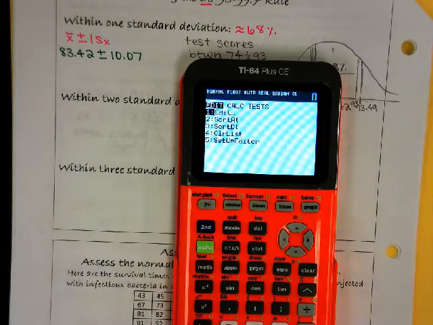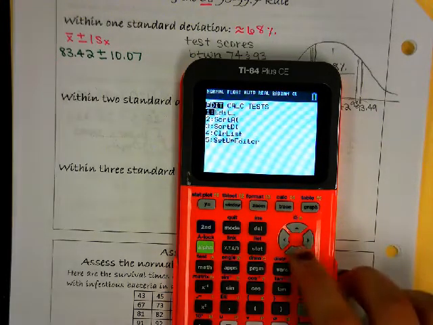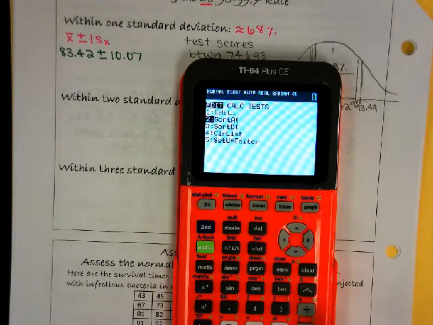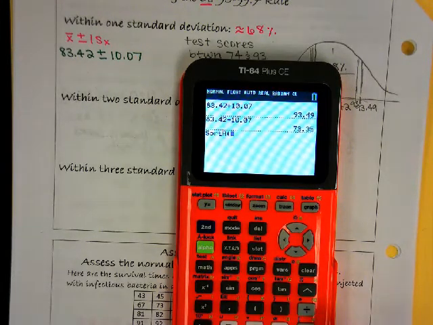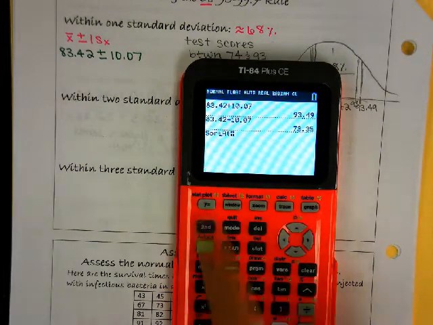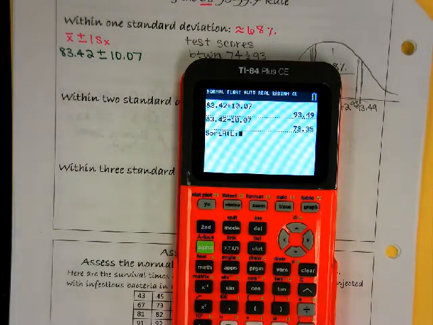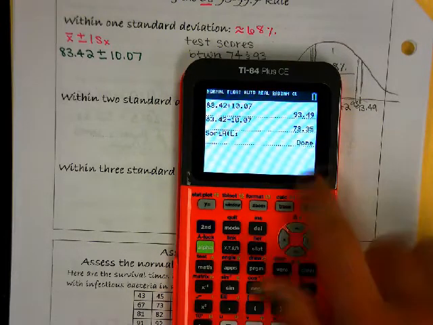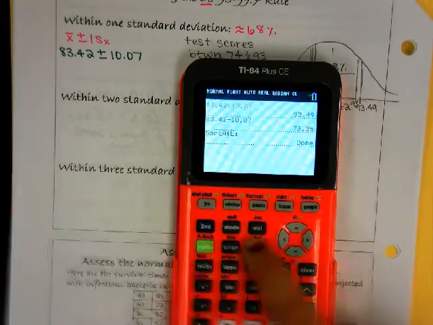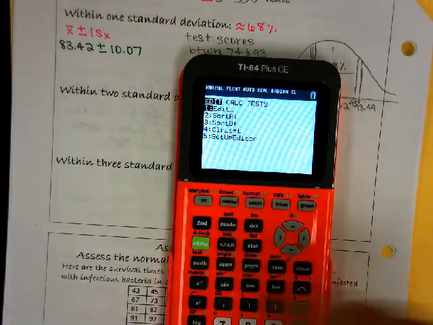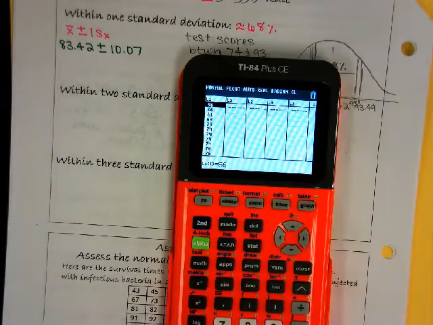If I choose that, it's going to put it back in the home screen. My data is in list 1, so I'm going to tell it to sort list 1. If you put your data in a different list than list 1, tell it whatever list you're in. Then you hit enter and it says done. If I go back into my list, stat edit, now my list is in order. So it's going to be a lot easier to find all the test scores between 74 and 93.